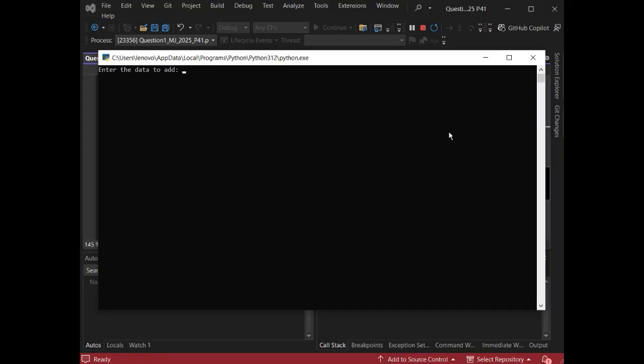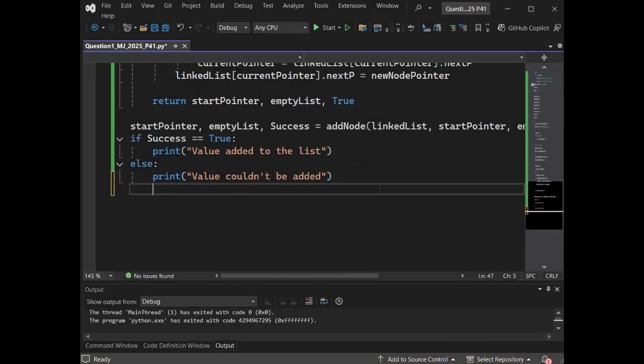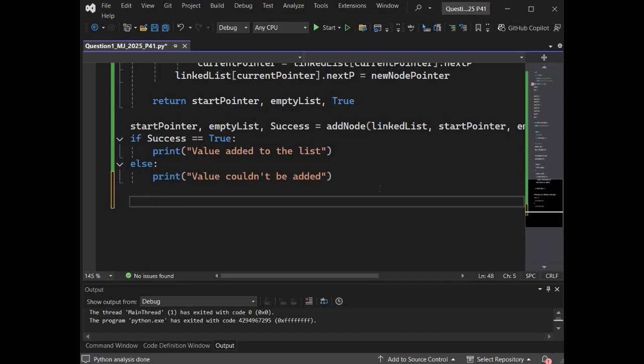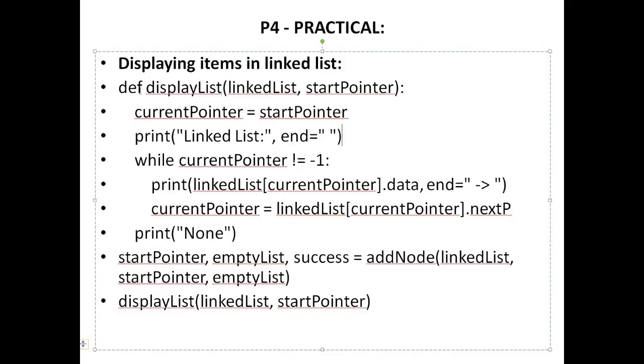So let's say I want to add an 8. Value added to the list. That means our function runs successfully. Now comes the part that, okay, fine, you cannot use the built-in print function to display a linked list. So what can you do to display all the items in a linked list? You'll need to create a function for that: display list, print list, whatever you want. For that you are going to need a linked list as your parameter and the start pointer.